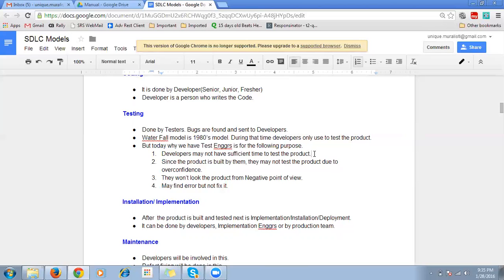Developers have negligible time to test the product. While testing, if they find any bugs, they would usually just send it, since it was built by them, thinking they can fix it next time. But the testing team will identify and track the bugs. Since the product is built by them, they may not test it properly due to overconfidence. For example, I am the one who developed the product, so I will not test it in a very drastic manner. Because I developed it, I always have a little confidence that my code will work.